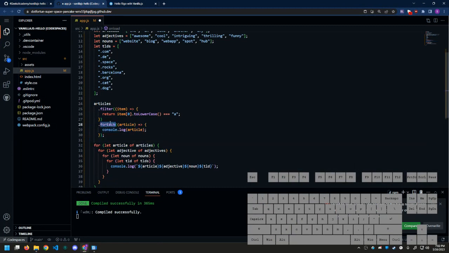Or you could map here if you're doing this in one. Yeah, it's exactly like the map function.